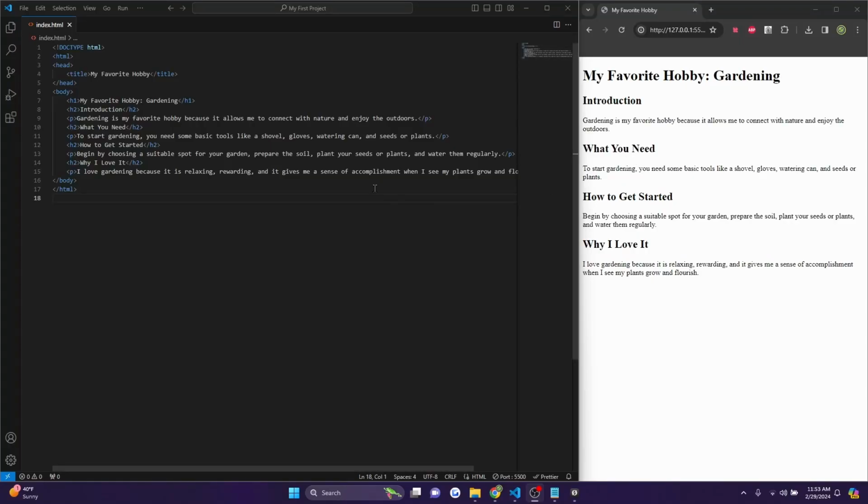Now let's go over the code together. If you didn't notice, I actually changed the title to "My Favorite Hobby," which all I did was change the heading to "My Favorite Hobby." And now in the body tag, which is all the elements shown on the page itself, I added an H1 tag, an H2 tag as my subheading, and then I added this paragraph, which is my P tag, and then another H2 for my subheading, and another paragraph. And I repeated the process until I finished the assignment.